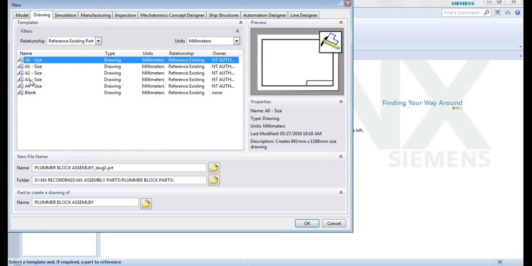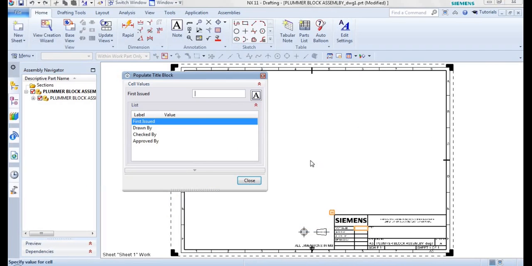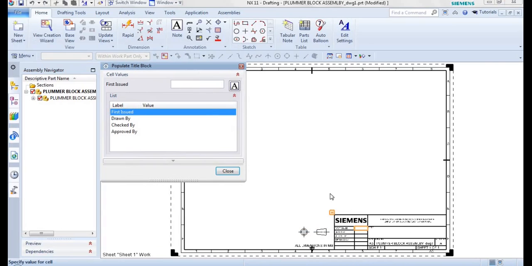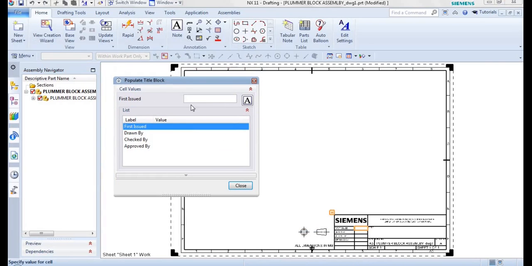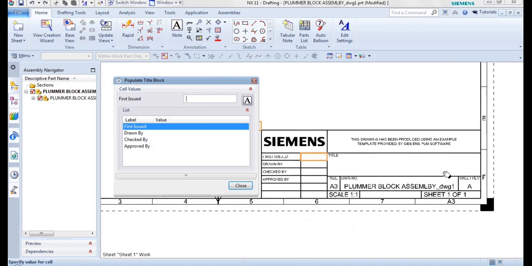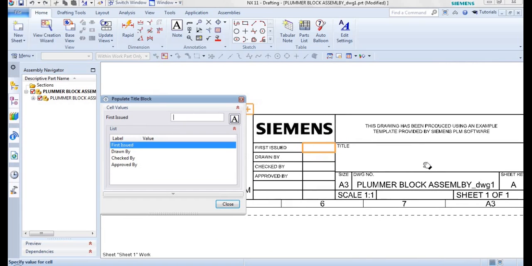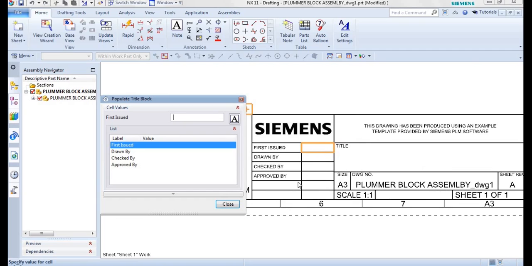And here I will be selecting the sheet size, that is I am taking A3 sheet size. Give it as OK. And now you can see we have entered into a drafting environment. As soon as we enter the drafting environment, you can see the popular title block dialog box. It is nothing but, you can see at the bottom of your drawing sheet, there is some details, that is the company name, drawn by, checked by, approved by and all. So this data you will be filling here.